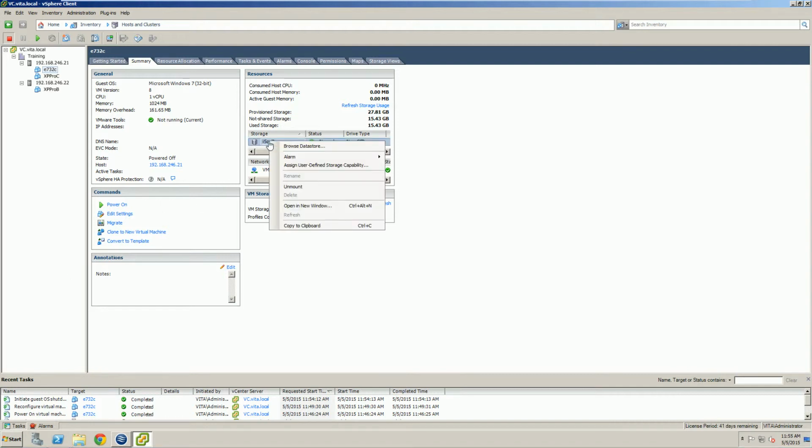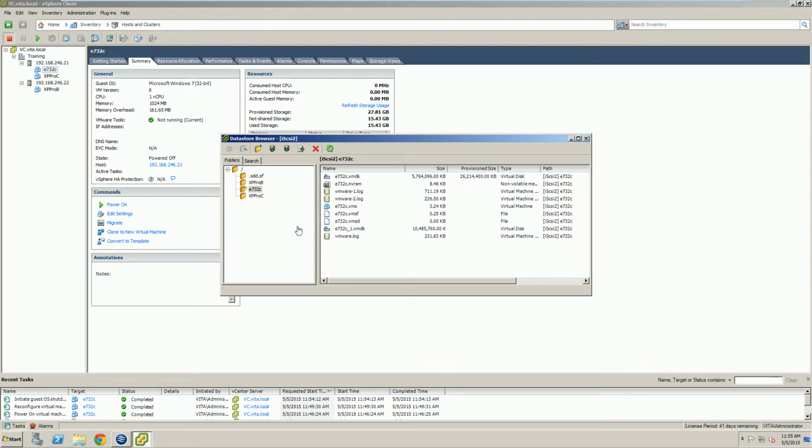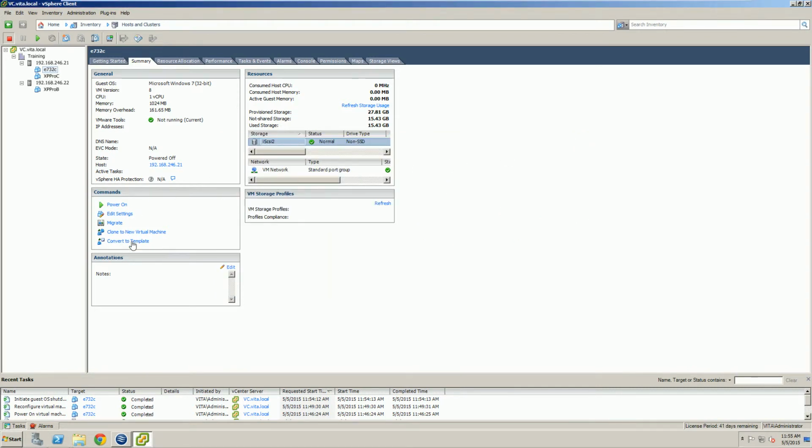So we actually want to browse our iSCSI 2 LUN, and there we see our E732C, and there are all of our files for that. We did this as a thin provision. Is there a way for us to actually edit it so that this is going to be a thick provision?